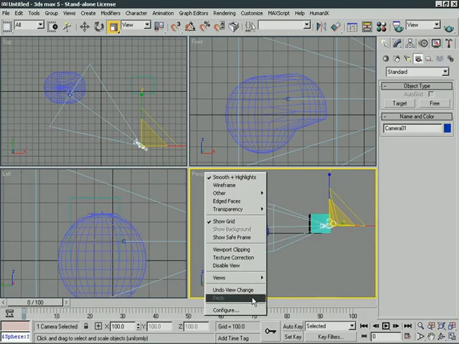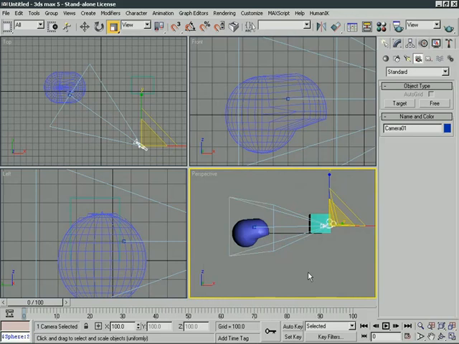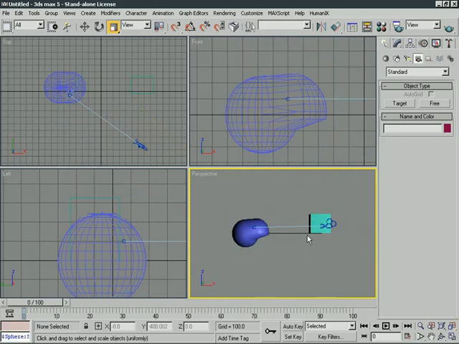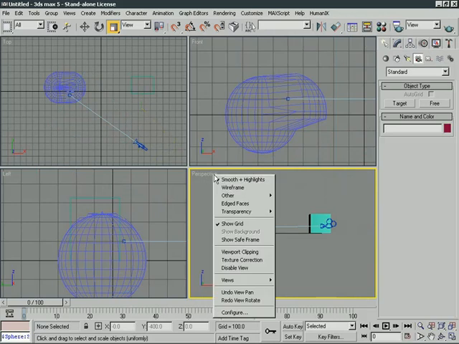Coming down, let's see. Undo view change, redo view change. That's definitely an important one, especially if you accidentally tumble an orthographic view. If I rotate this around like such, and I don't like this, I can do a Shift-Z to undo that. Cool. If I right-click up here, I can also get to undo and redo.